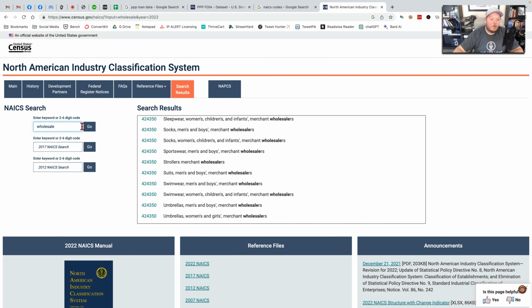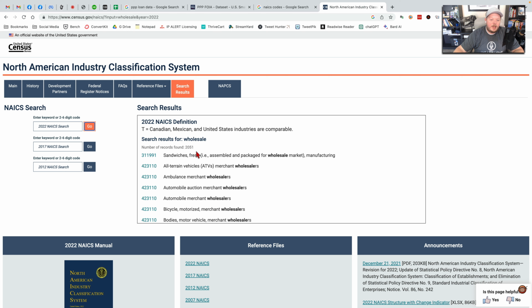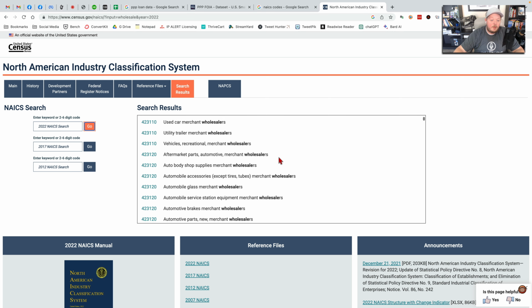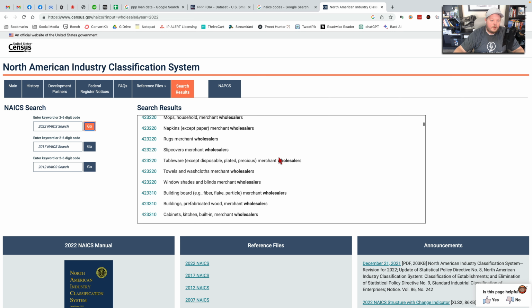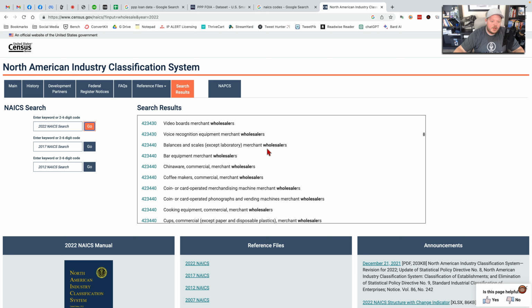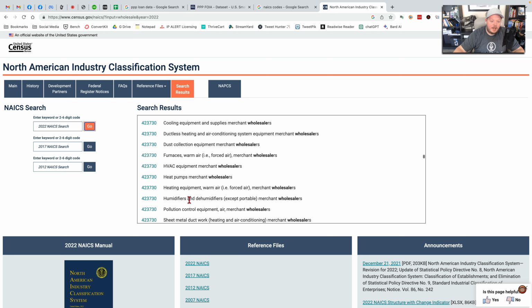Wholesale. And we're going to hit go, and then we're going to be able to pull up all of the NAICS codes for wholesale. Now, this is a really long list of wholesalers. There's everything from laminate and wood merchant wholesalers all the way down to things like heating equipment merchant wholesalers.